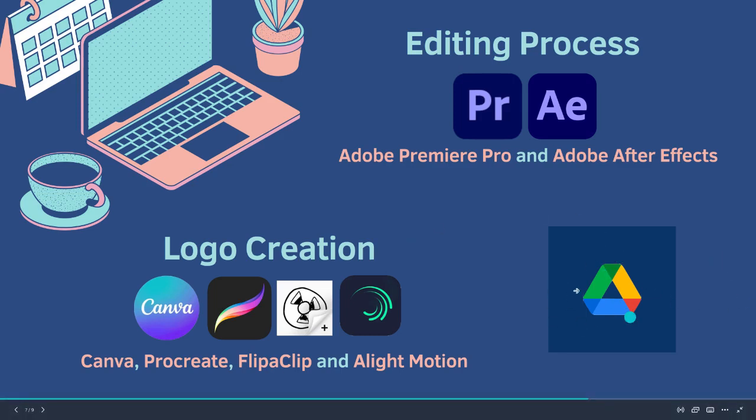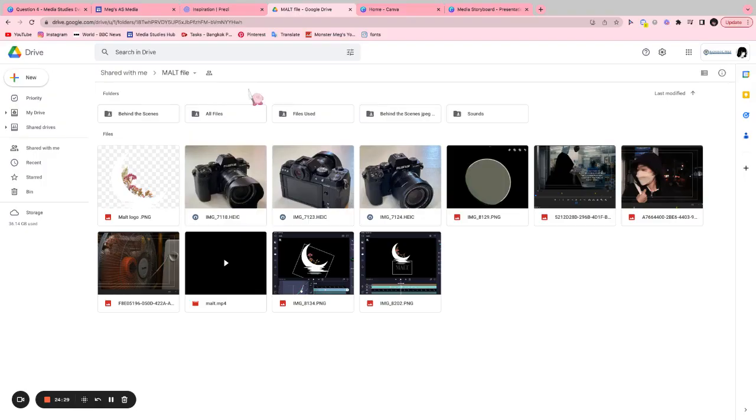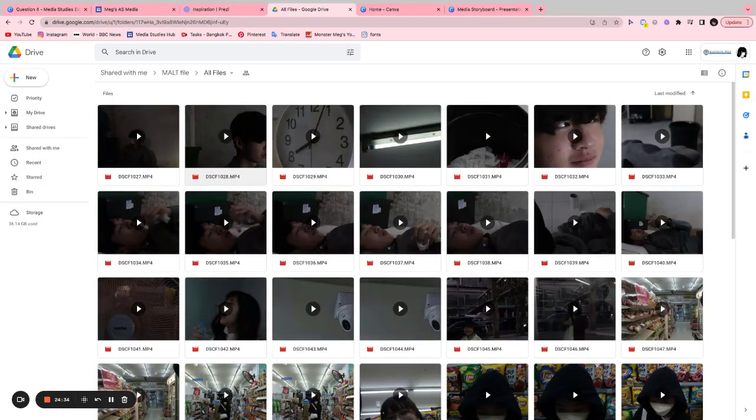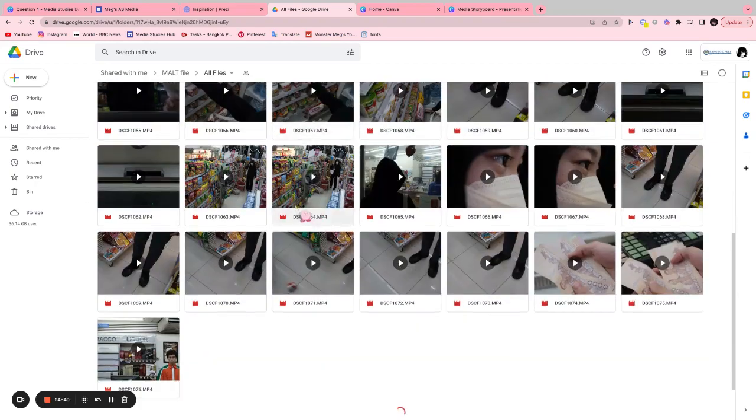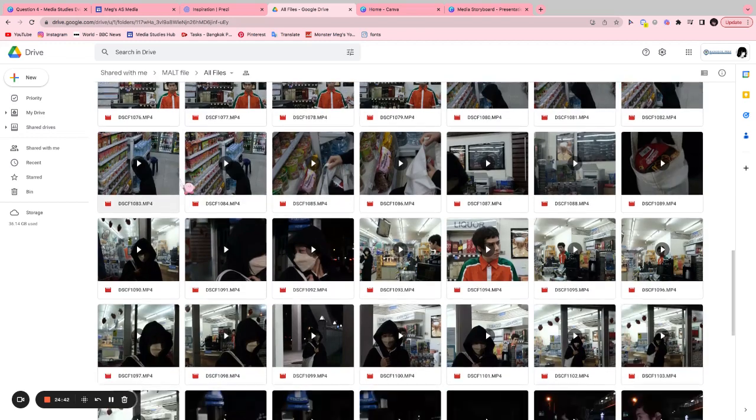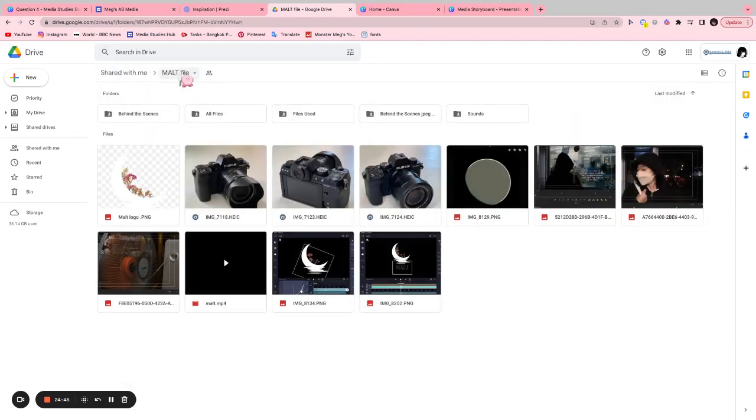Also, Google Drive is here because we had to share all the files with the editor. So we created a Google Drive file where it had all the files that the editor needed to edit the video. And then we also have other folders, subfolders in this file, like files we actually used in the opening, behind the scenes pictures, and sounds that were also for the opening. In this file, we also shared some pictures that our group members could use to put in their websites.